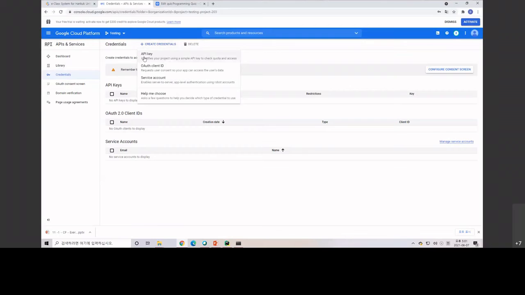You can see there are three options. Are you using the API key, or the OAuth client ID, or the service account? It's different for every application. Let's just use the OAuth client ID because we are going to use the OAuth token.